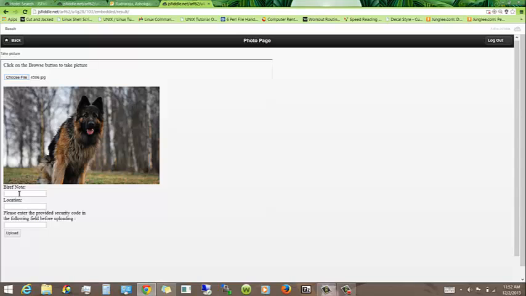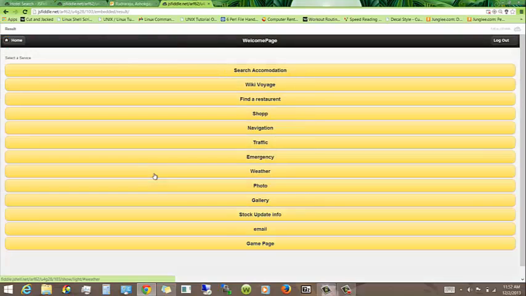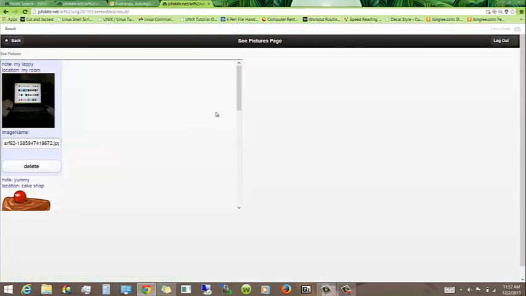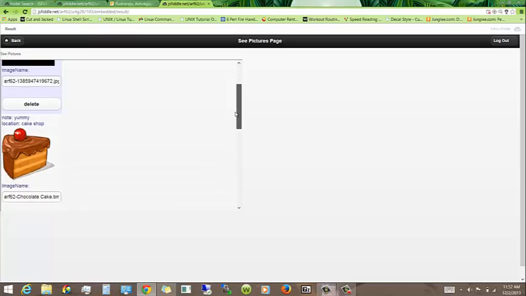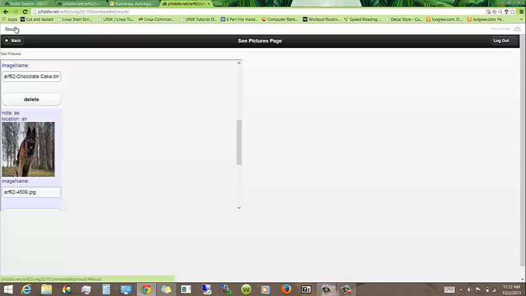The user is asked to provide some brief notes or a location if he wants to, but that's optional. The only thing that is mandatory is that the user has to provide a secret passcode. That is purely for security purposes. We don't want the pictures of the users to get into the wrong hands. This is how he uploads, and then through the gallery service the user can see the pictures that he has already uploaded. As you can see, the user can see he has uploaded it.